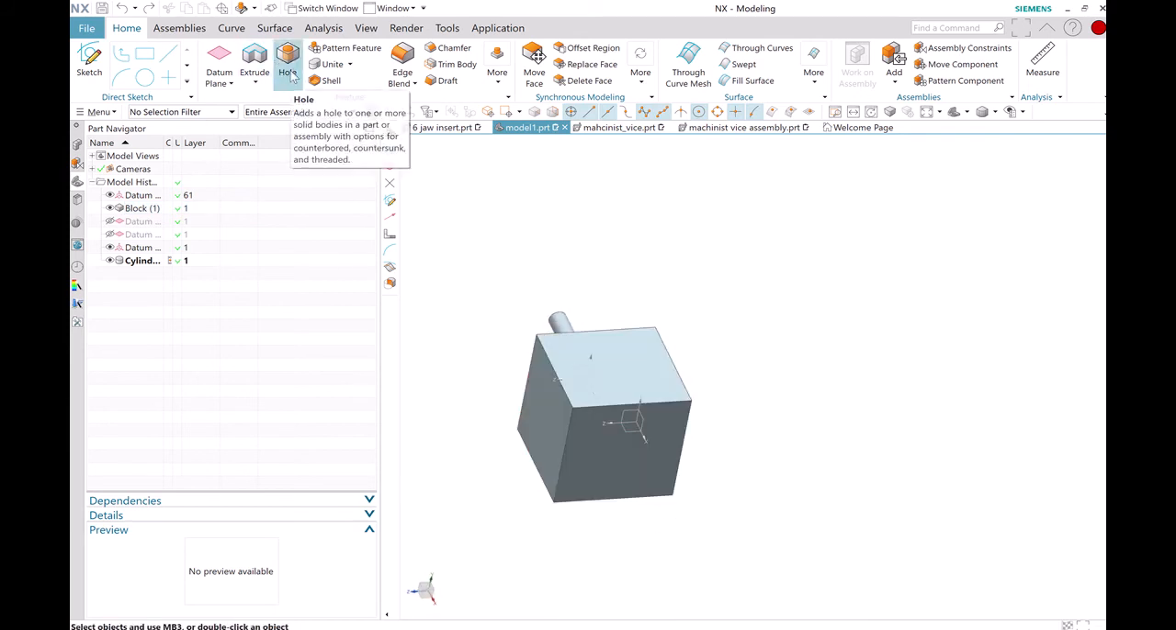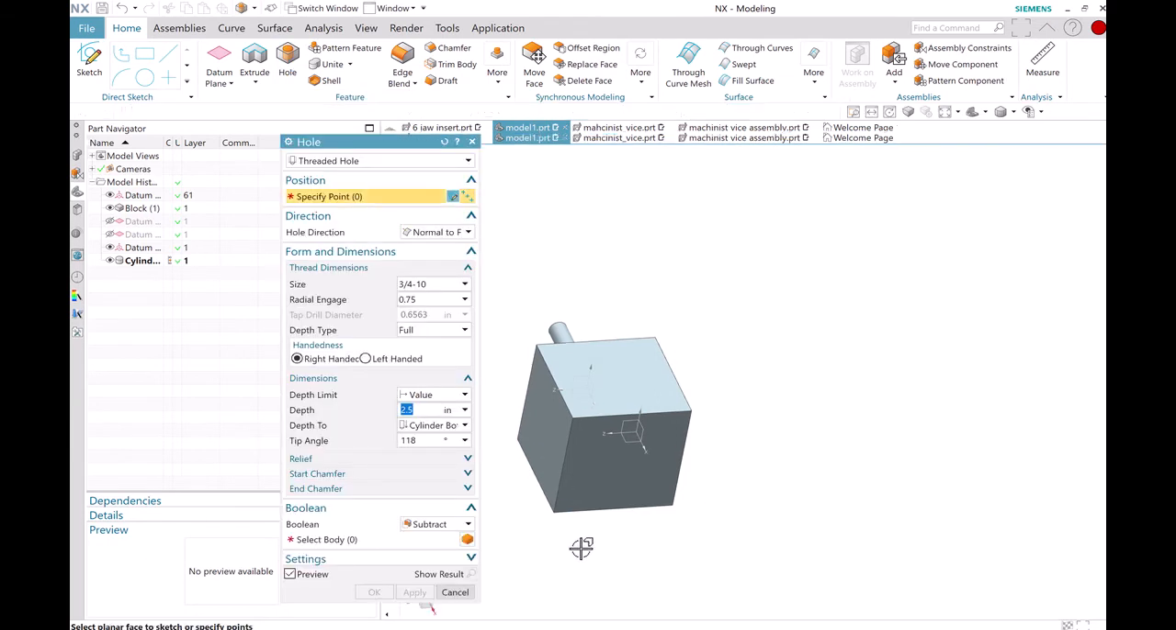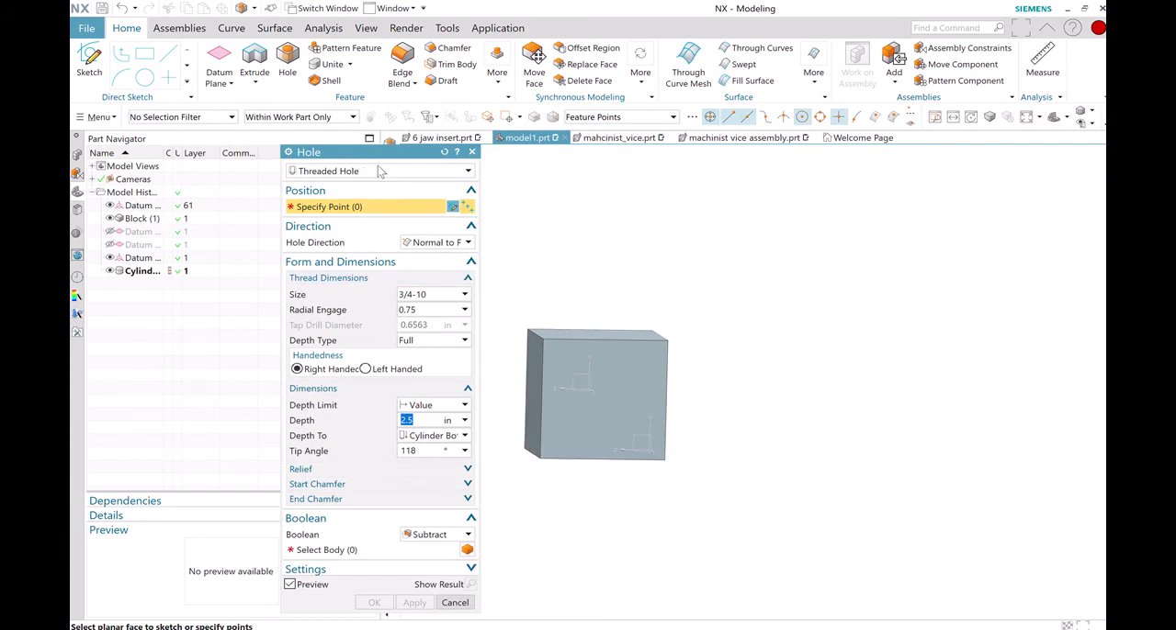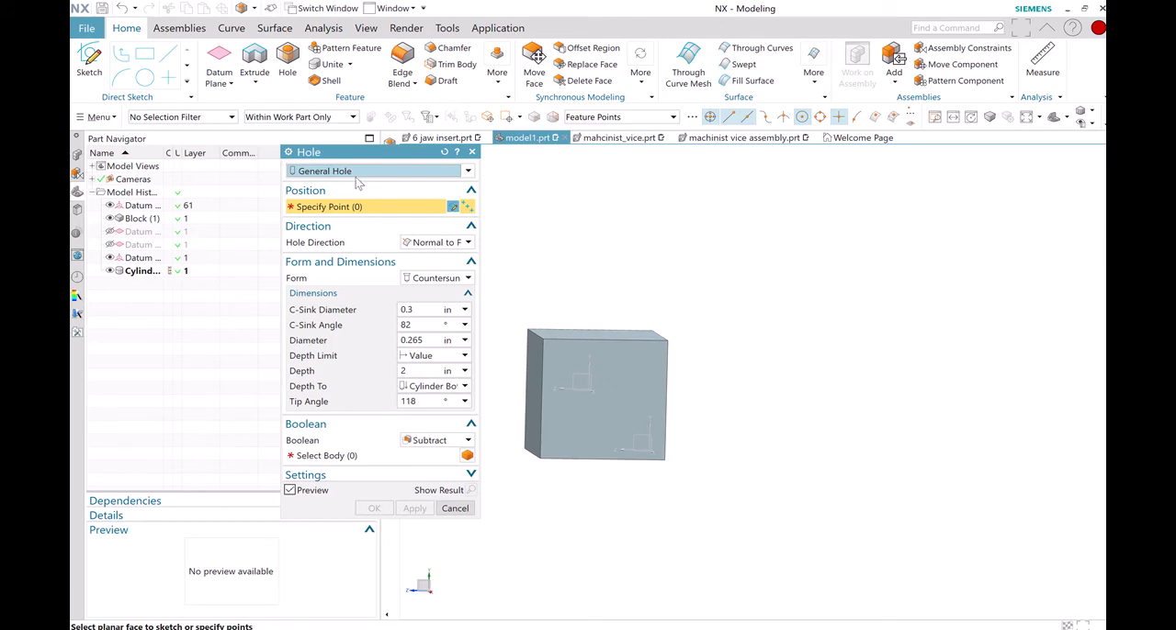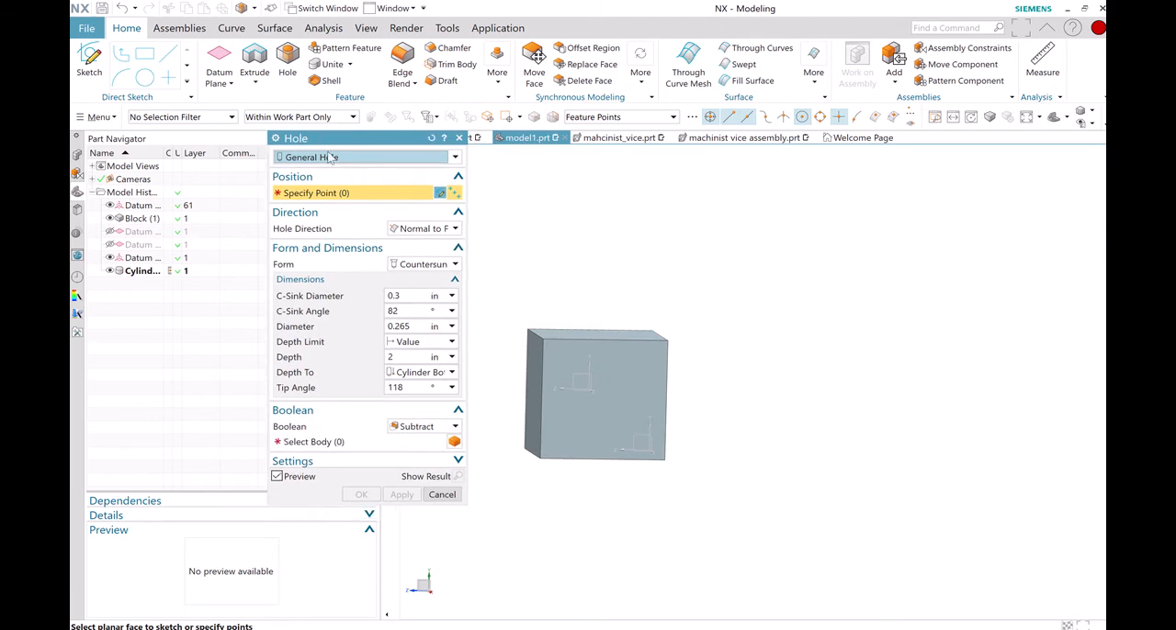To create a hole, you click on the hole command, which is next to your extrude here. You click on the hole command, and mine is a threaded hole, but if you're opening this hole command for the first time, you'll see a general hole setting pop up.